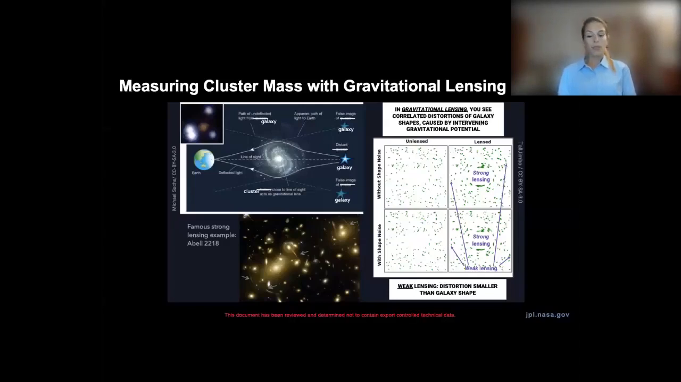When they think of gravitational lensing, most people think of something like Abell 2218, shown here, with its dramatic arcs and multiple images. This is the strong lensing regime. But most of the time, we operate in the weak lensing regime, where the distortion is too small to be measured on any one galaxy. It's only 1 to 2% of the intrinsic shape of a galaxy image.